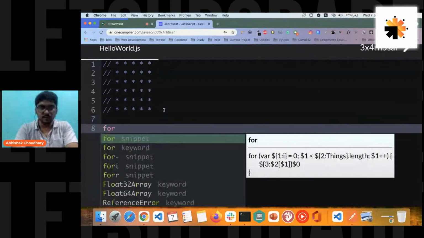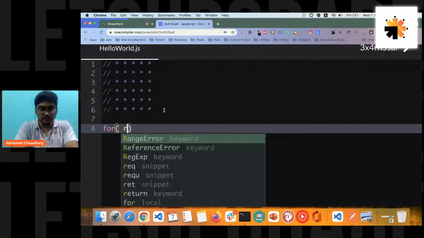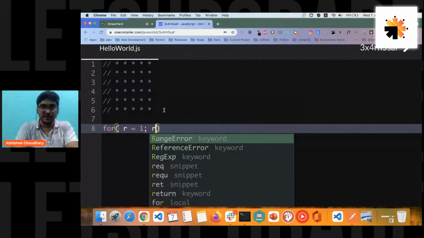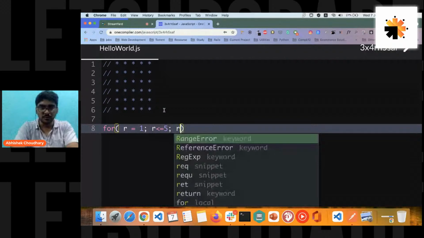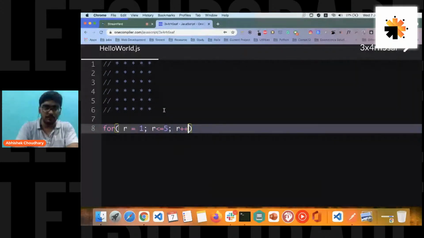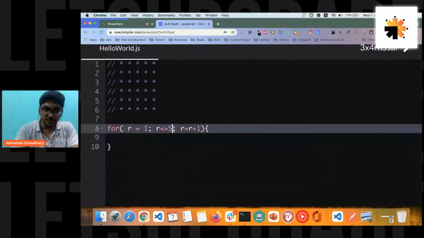So let's think like this. The first row, first loop. Now this is the concept of a nested loop, so you have to think. For row equals 1, row less than or equal to 5, row plus plus. We have not studied that, so row is equal to row plus 1. Oh, sorry. There are 6 rows, right?